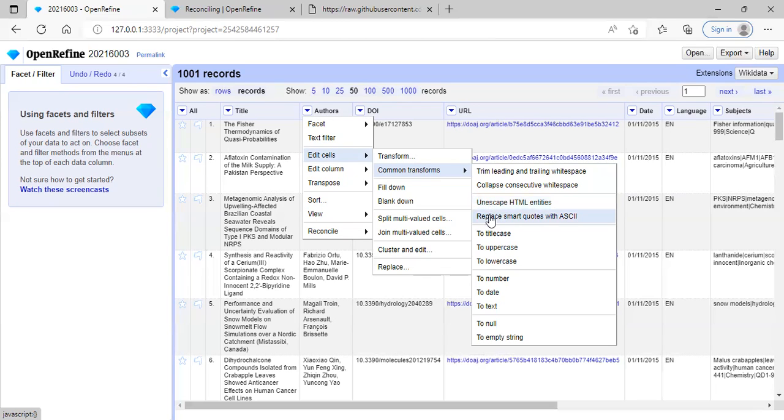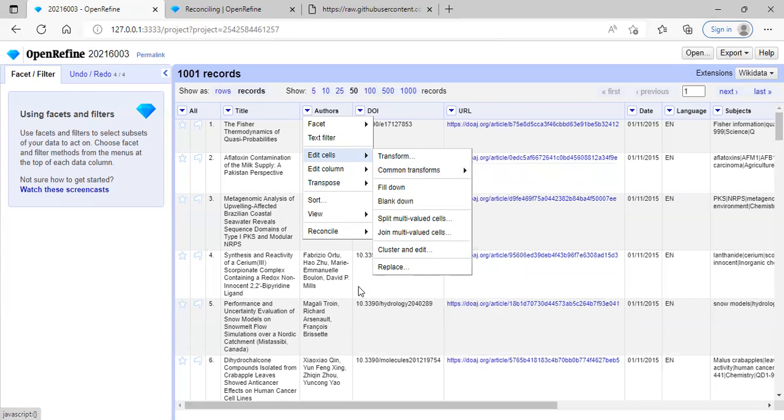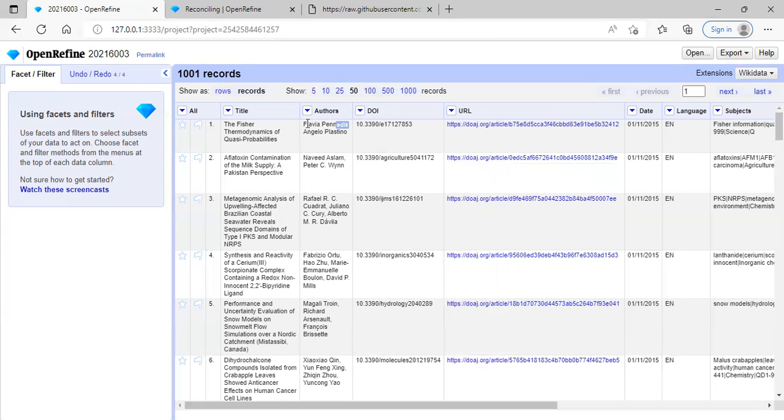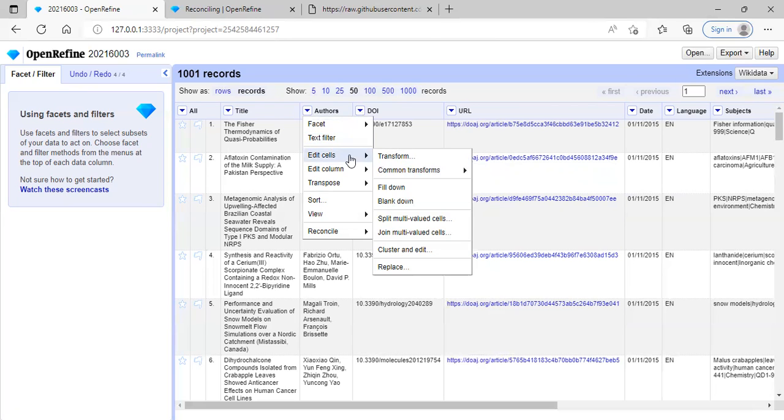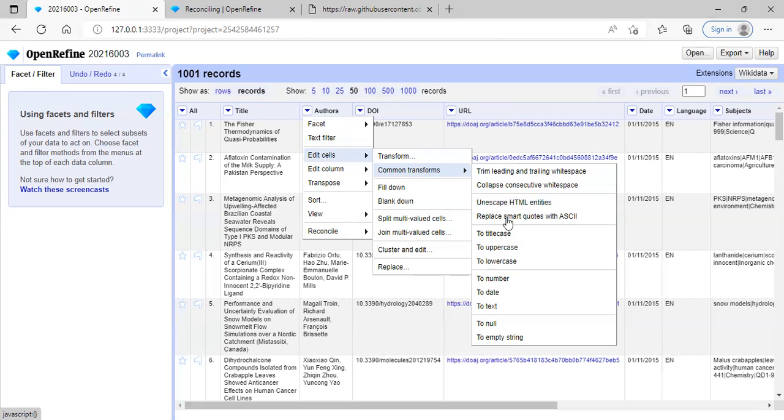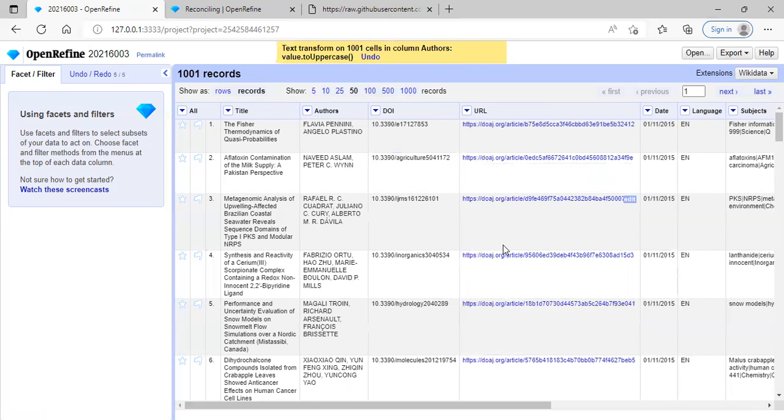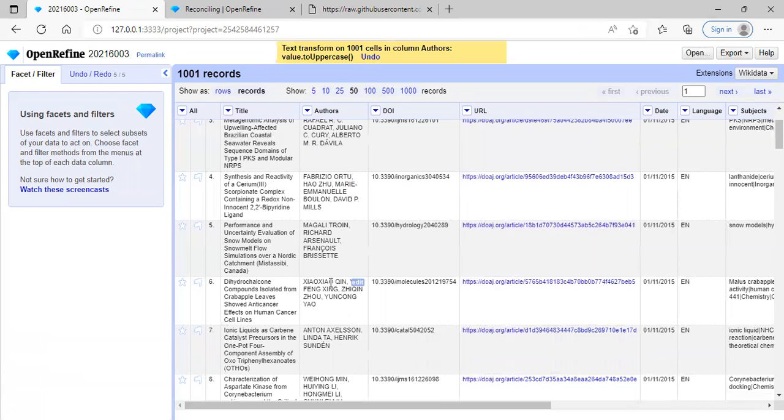We can also replace smart quotes with ASCII here. There's a function. We can also convert the row into title case, so if you want to convert it into title case, we can use this. Or let's say you want the names of the artists to be very visible because they wrote this research project, you can just convert everything to uppercase. So you come to command transform, then to uppercase. You can see all the names here, which were previously in a mixture of uppercase and lowercase, have now been converted to uppercase.